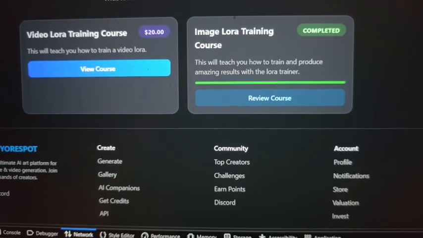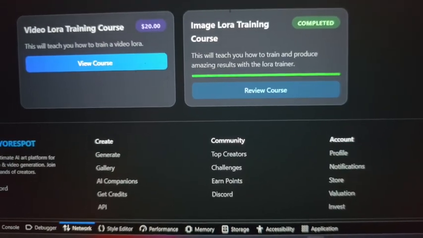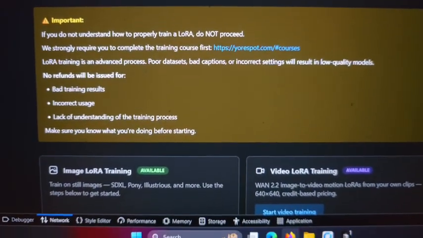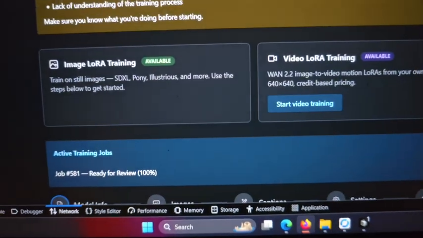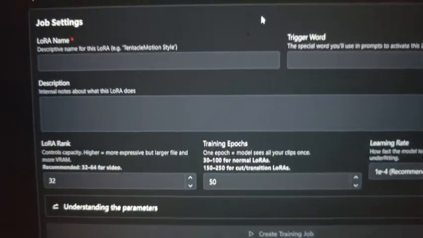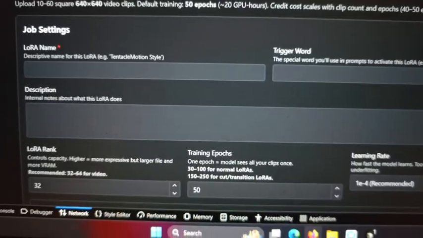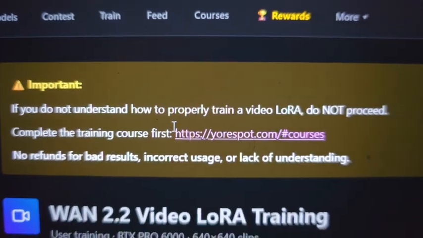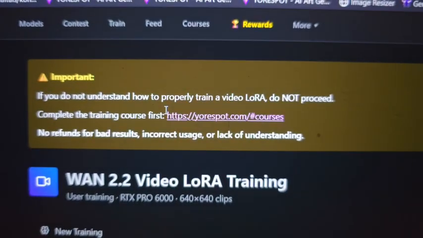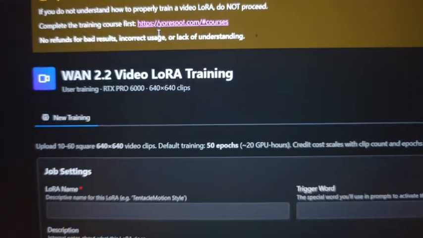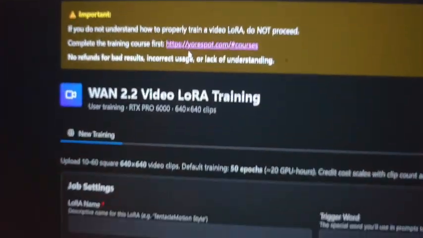I would highly recommend you take that because you're going to waste more money training LoRa's than you are taking the course, and that's really going to upset you because there are no refunds on this. So if you don't understand it, take the course. You do not get a refund for bad results, incorrect usages, or a lack of understanding. So this is what this is kind of about.